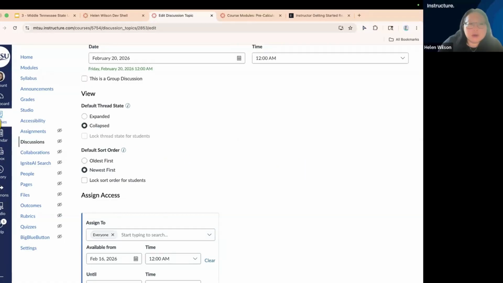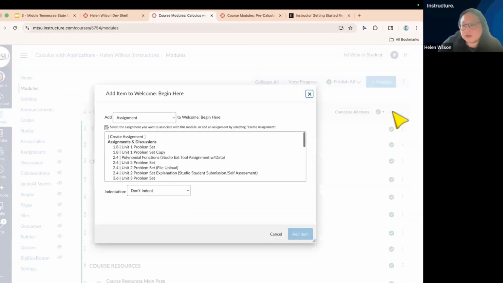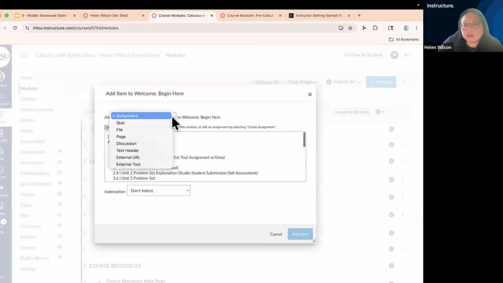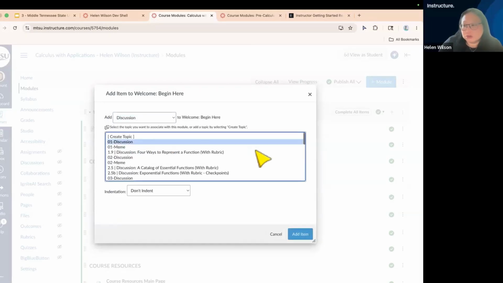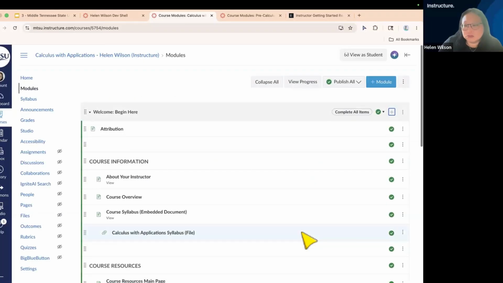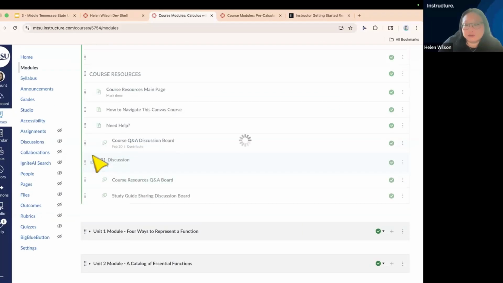How did I move the discussion into the module? So find the module where you want the discussion to go. Let's say it's this one. Click on the plus button for it. And then in the drop down, choose discussion, and then you find the discussion to attach. And then from here, you have to find a place for it.